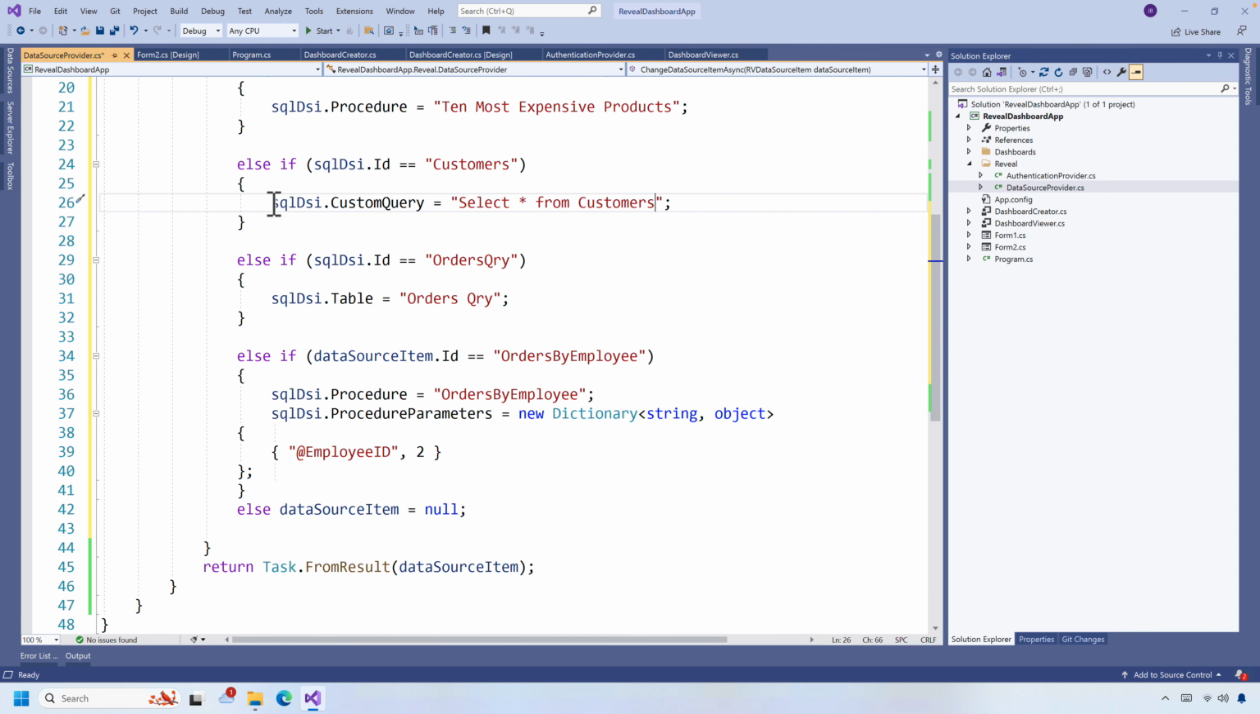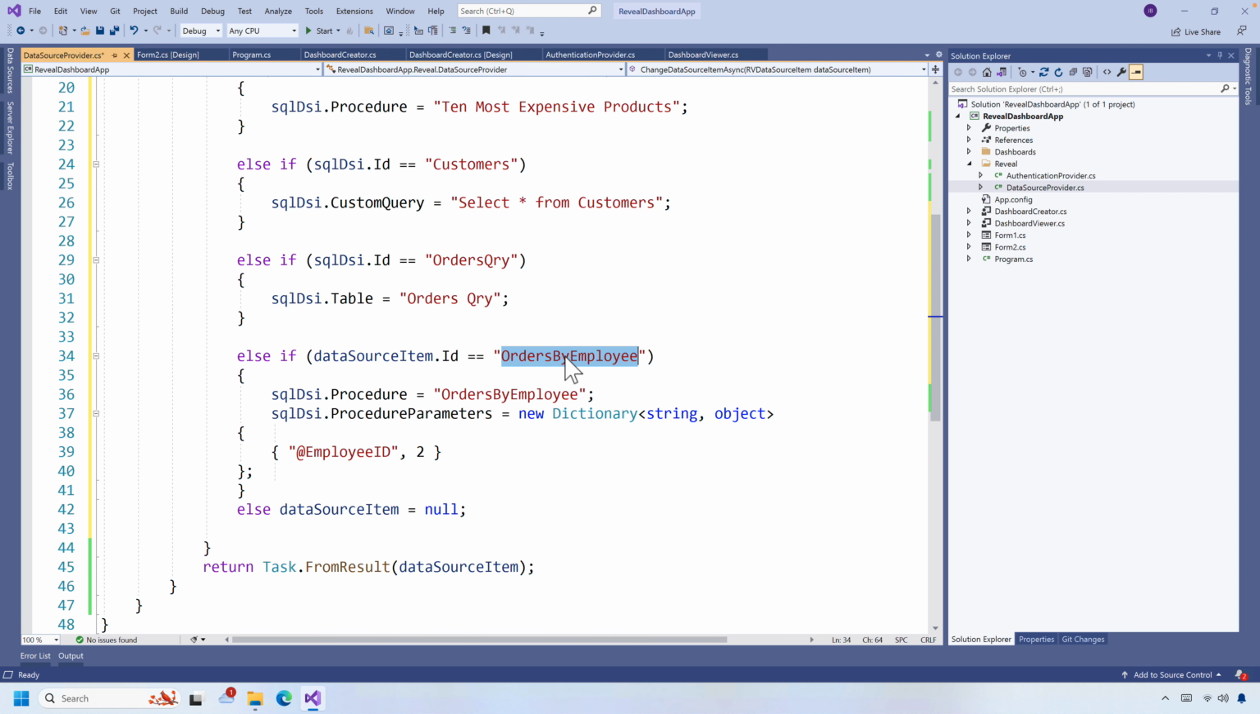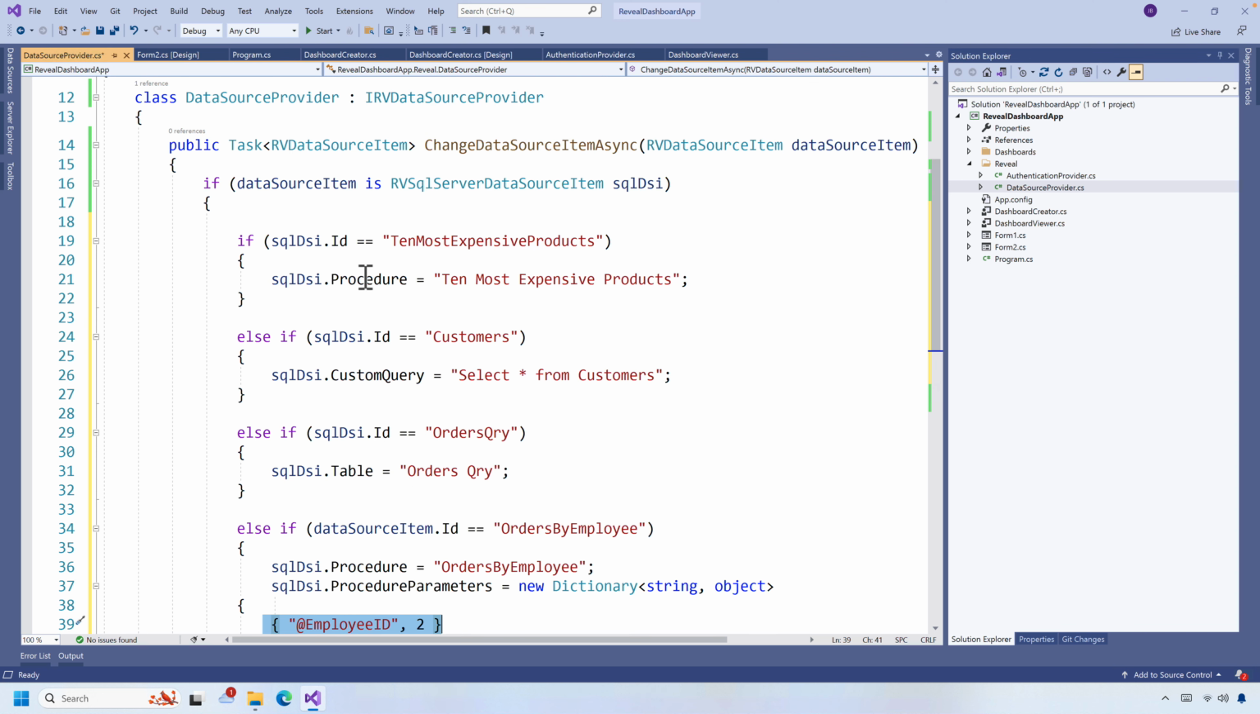But you don't have to do straight-up custom queries. You could do stored procedures with parameters. So in this case, orders by employee expects a procedure parameter. This is a dictionary object, so you can have as many parameters as you'd like, and I'm going to pass the ID of 2. So now I've added all these to my change data source item async.